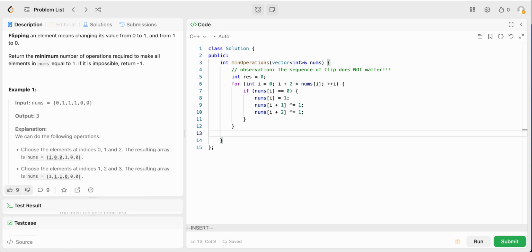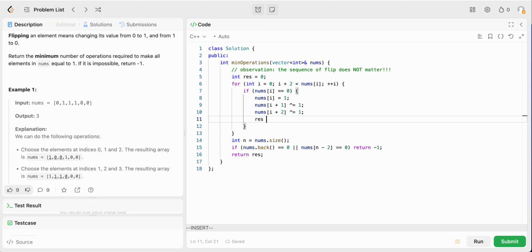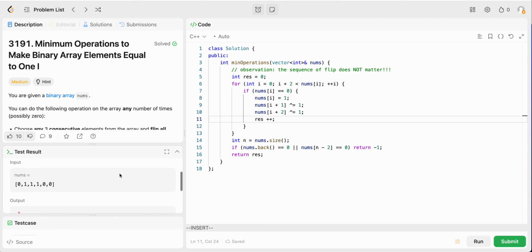We just need to check whether the last 2 elements are 1. So if nums.back() equals 0 or nums[size minus 2] equals 0, return -1. Then we just return res. Oh, we do res increase, right? Let's see. Wrong answer.